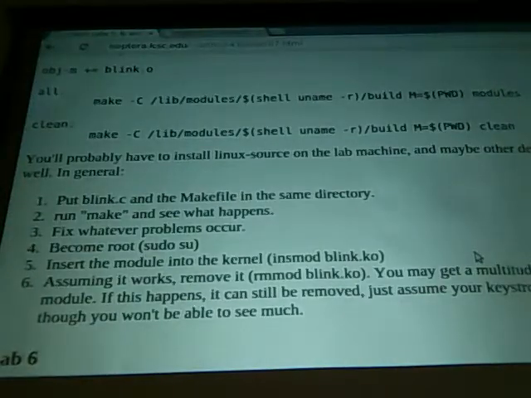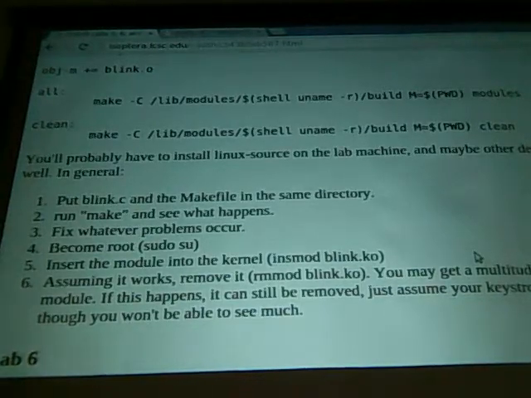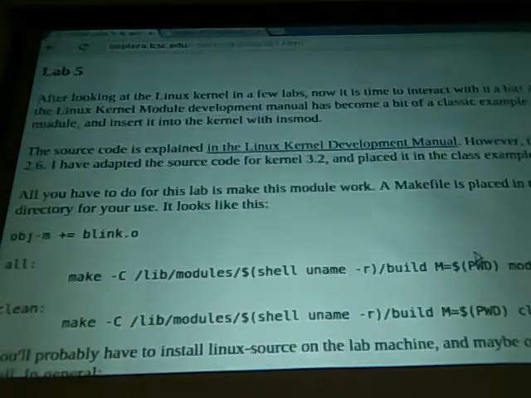Okay, so you can set up Ubuntu for yourself or not, and you'll need the Linux source for sure, because the Linux source has stuff that this will get built against, and then from there it should pretty well just work with these instructions, hopefully.